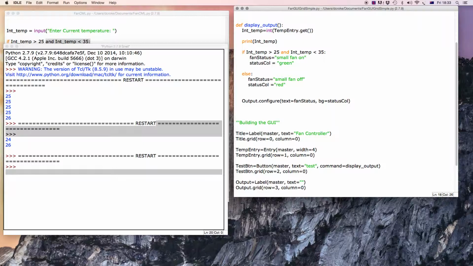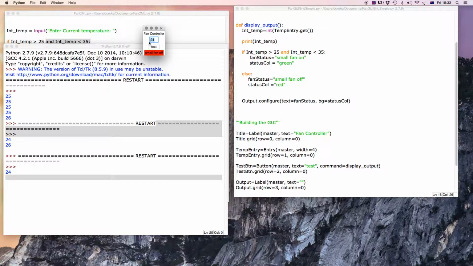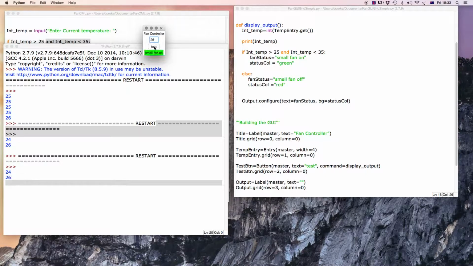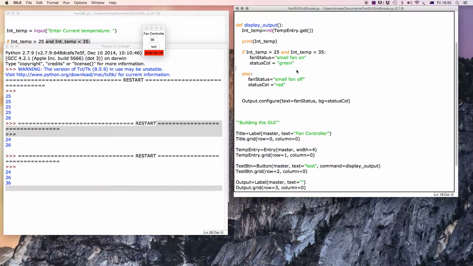Okay, my GUI over here now. So now we'll test it by putting something right in the middle. Lower first off, good. Right in the middle, and just a bit over, so we'll go 36. That's behaving correctly.